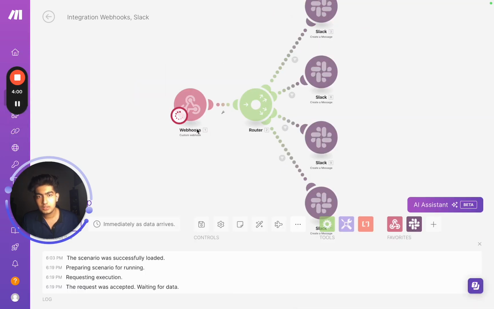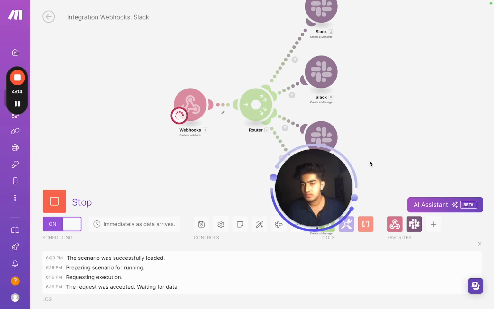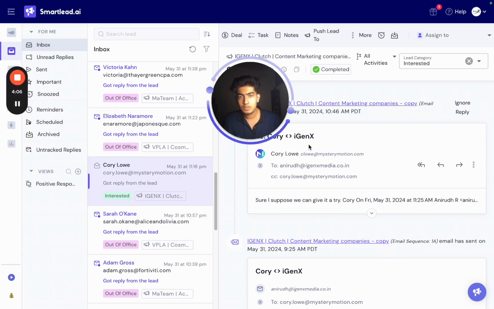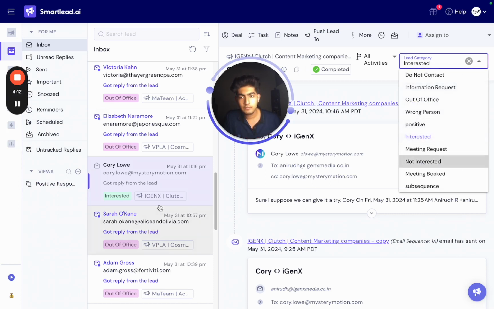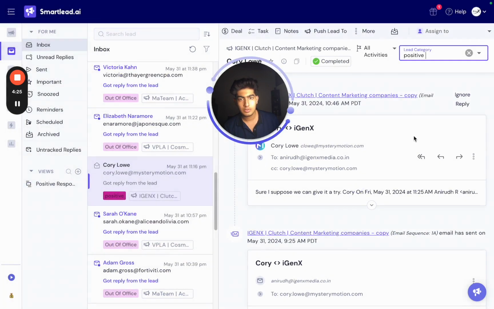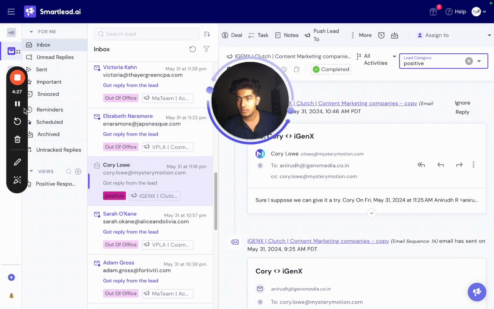So I'm running this now. Let me just show you how it looks on Slack. So I'm in my Smartlead account. Now as soon as I change the lead category to positive, so again, as you can see, this particular campaign has the keyword IGENX. So as soon as I change the category to positive, I should see all of this lead's details on my Slack channel. So let me change it to positive. Now let me go to my Slack and show you how it looks.